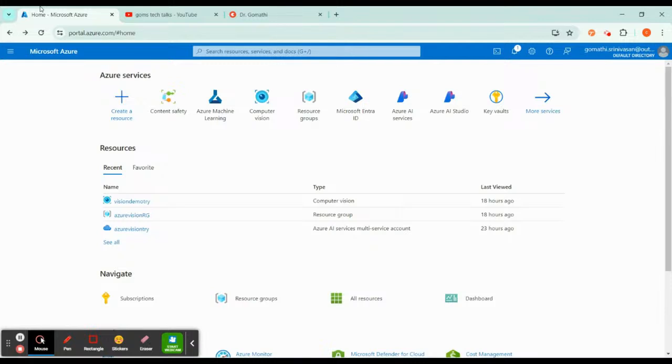So let us directly dive into what Content Safety Studio is and how we can use it in a better way. For that, you have to open portal.azure.com. In the previous video I mentioned how to create a resource. Either you can create it on the go, or you can specifically click on create a resource, and here you can create a resource group.